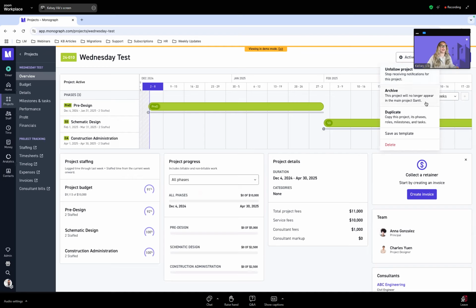You can also archive this project once it is maybe complete, or maybe they just stopped work and you don't have to worry about it anymore. It will no longer appear on the main Gantt chart that we'll take a look at soon, so you can archive there. And then you can also duplicate. So this will copy the project, phases, roles, milestones, and tasks. And this is actually the exact same for saving a template.